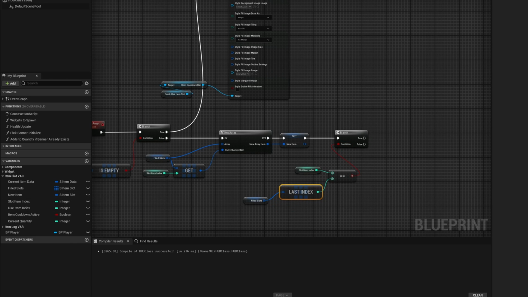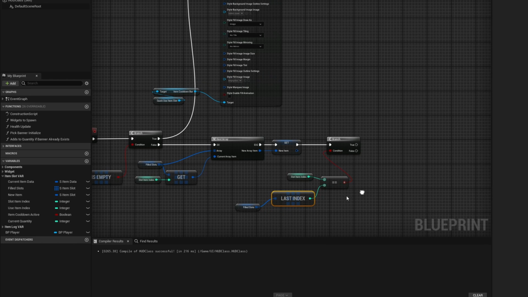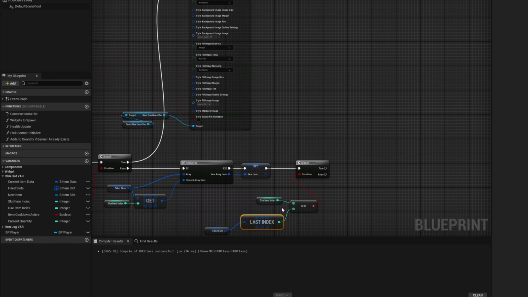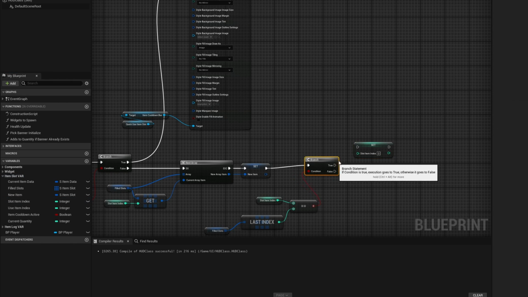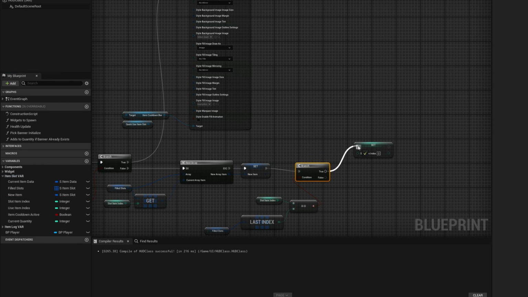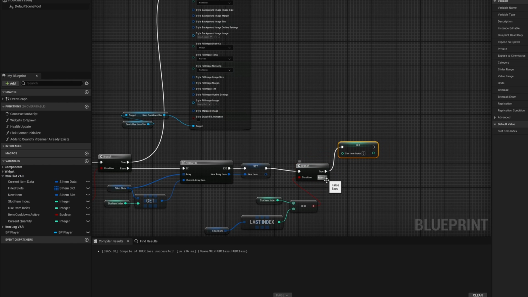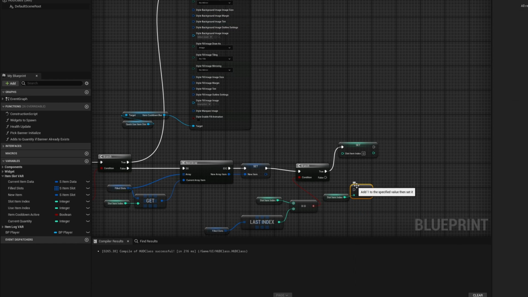Okay, so if it is equal to our last index, that means we're at the end of our array and we want to go back to the beginning. So we're going to set our slot index to 0. That'll take us back to the beginning. And if it is not equal to our last index, we obviously still have some road to run. So we're going to get item slot index and we're going to plus plus. We're going to add one and set it.